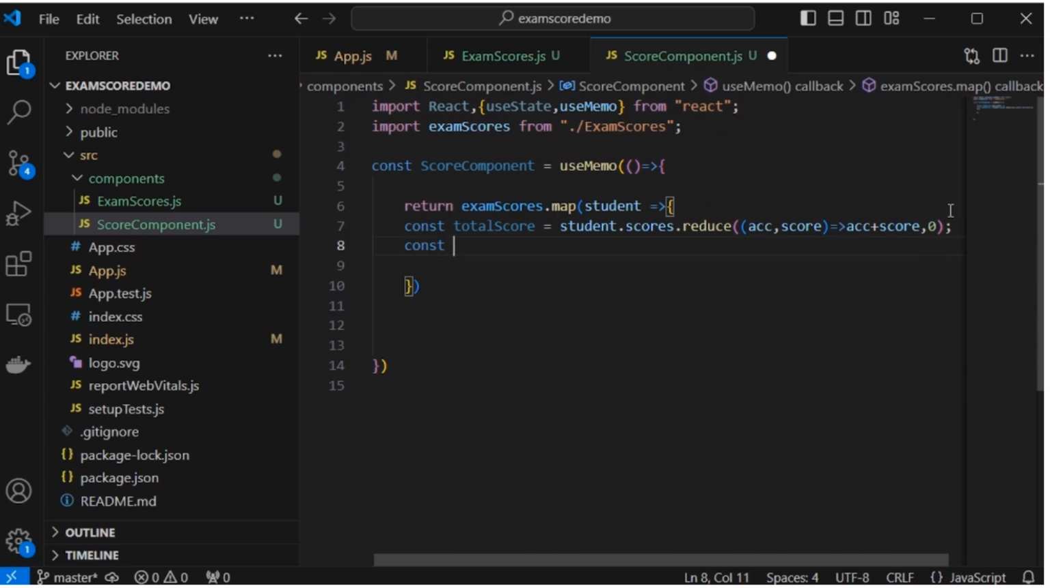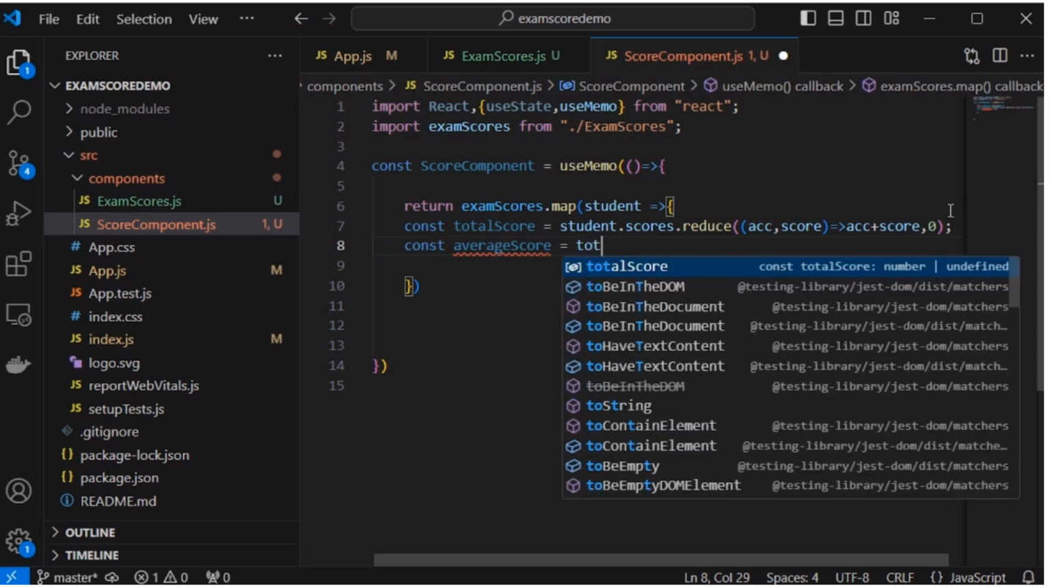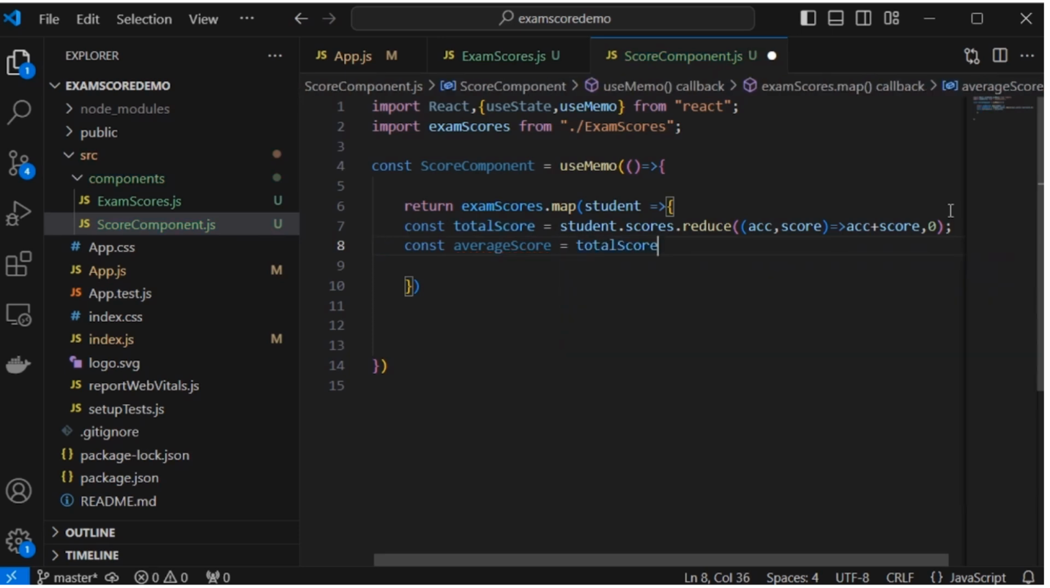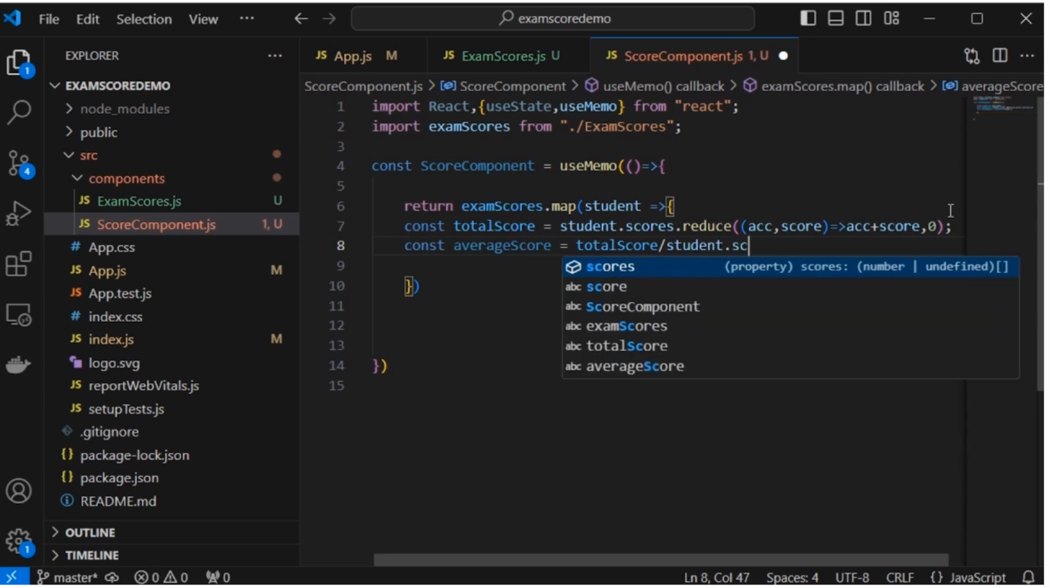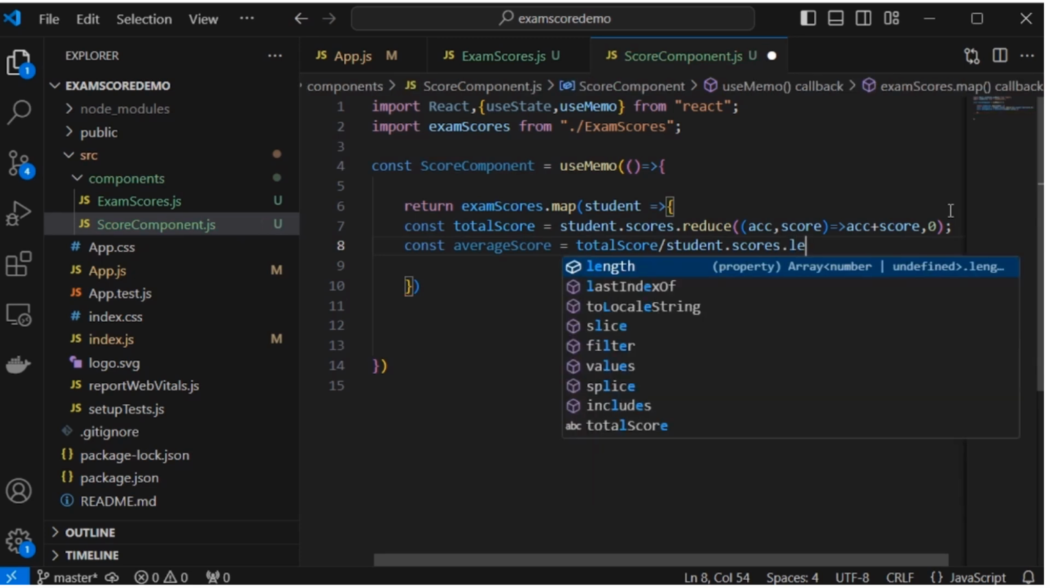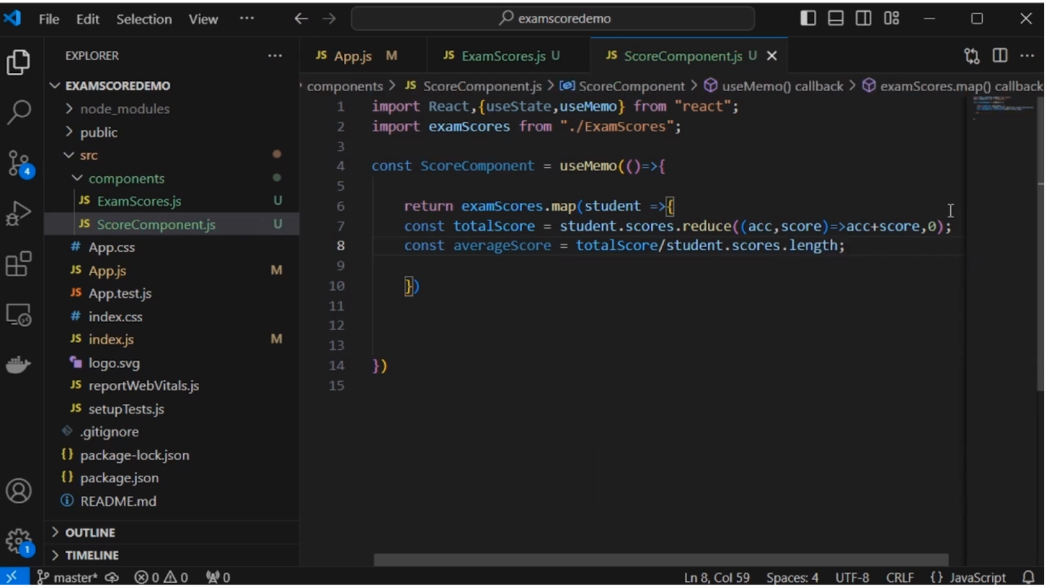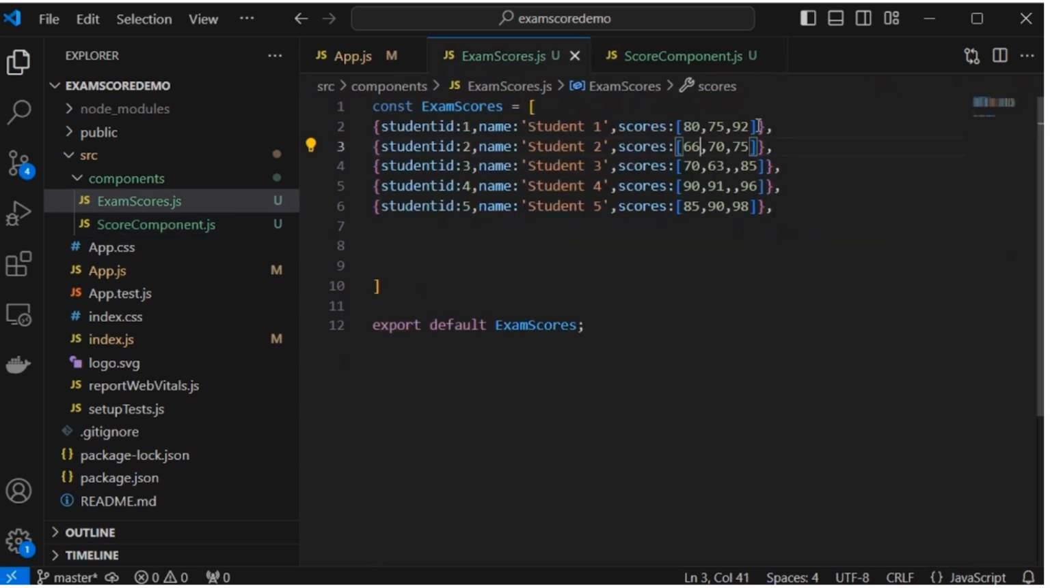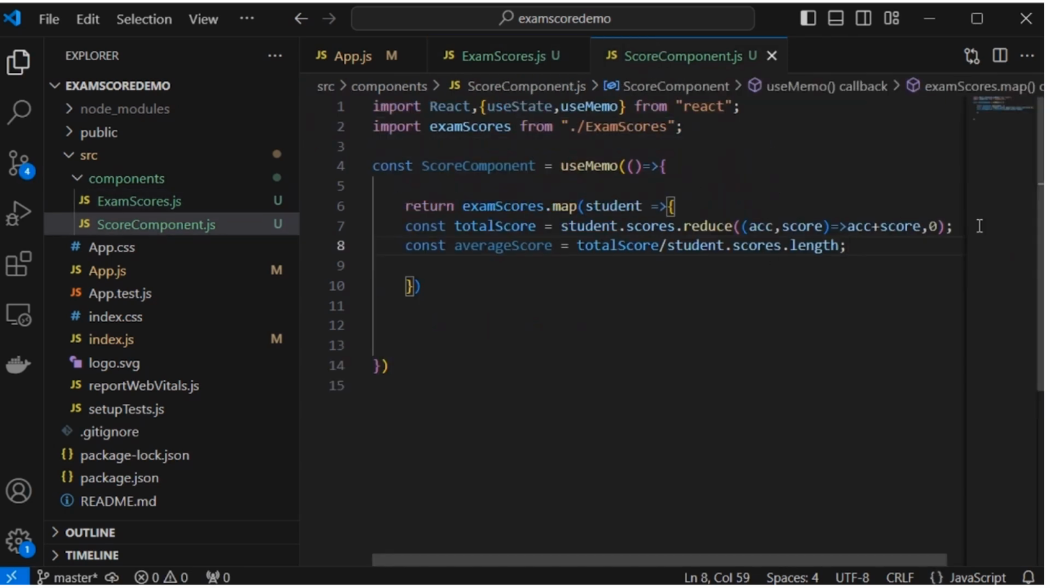Let's calculate the average score for each student. So it's nothing but the total score which we have calculated divided by the length of this score, which is 3.